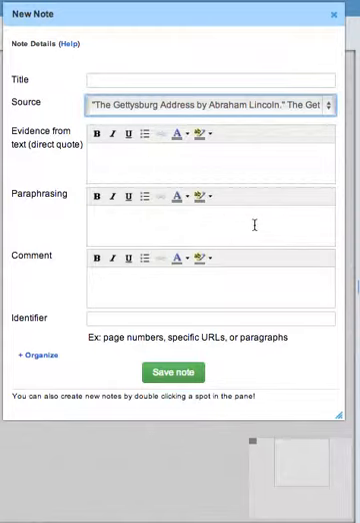If you're just paraphrasing, you've read maybe a paragraph or two and you're just kind of paraphrasing what you've read, that information can go here, and then your own thoughts on what you've read can go in this third comment box. So depending on the kind of notes you're taking, maybe you could have all three, but probably you'll have one of these two and possibly your own comment on the note.